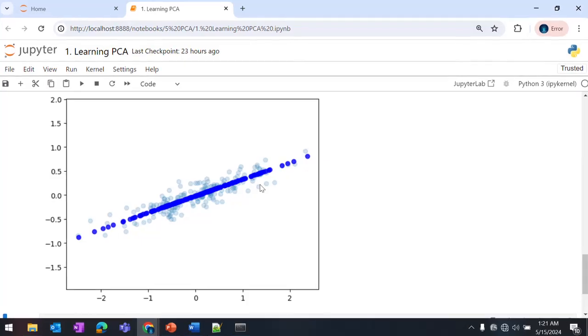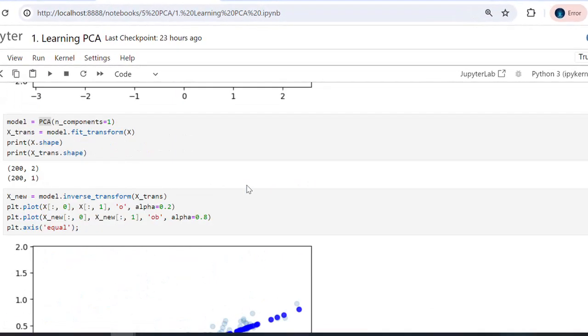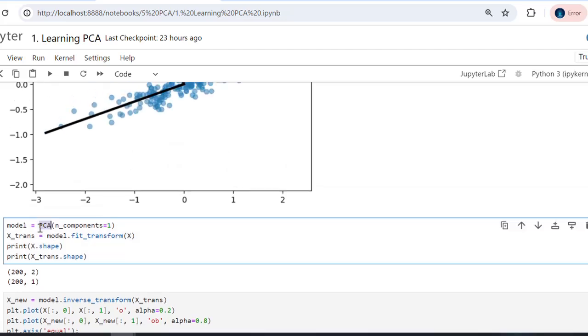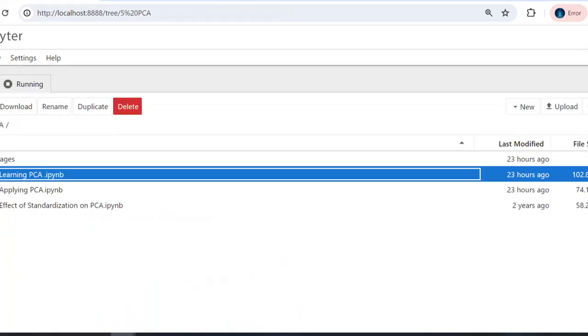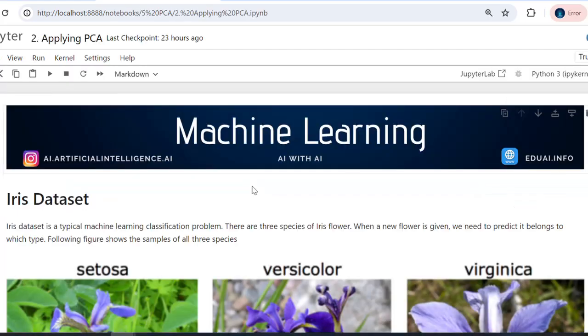Thank you. Going to the second demo, this was just to show you how PCA works, how to use PCA, how to import, and how to perform inverse transform to visualize the data. Let's go to the second demo and actually perform principal component analysis on an actual dataset, which is the iris dataset.